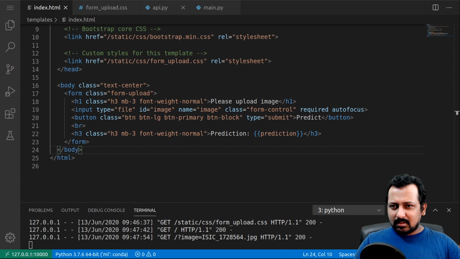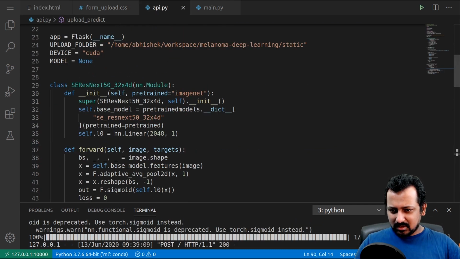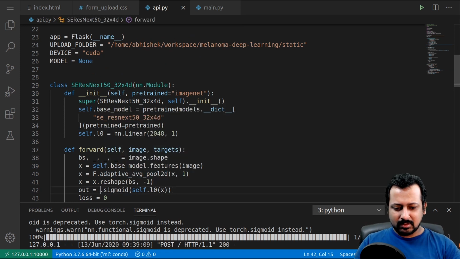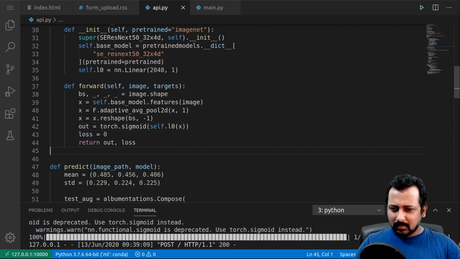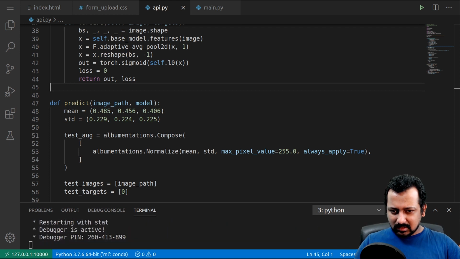Okay, so let's go to API. It tells me that, okay, yeah, it is deprecated. I knew that, so I should just use torch.sigmoid here. What else? So it's probably not getting the image.